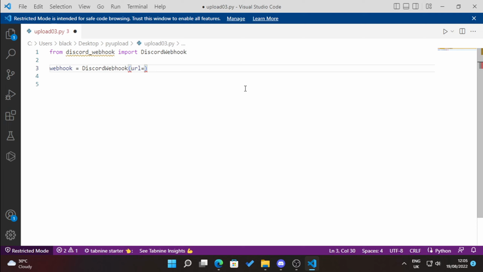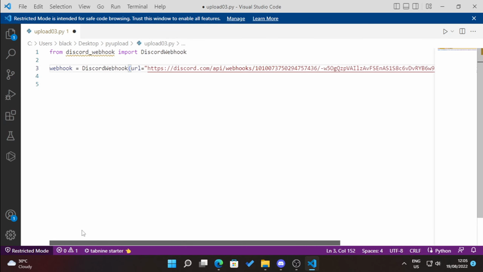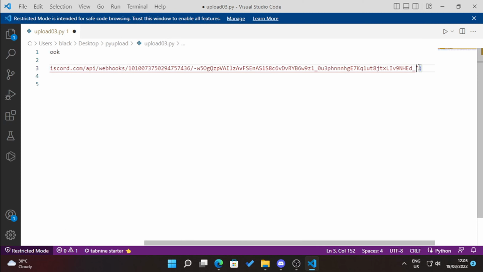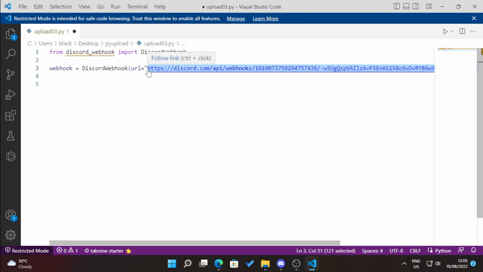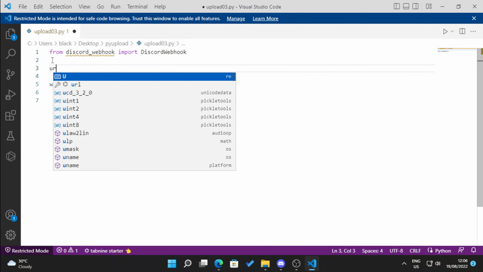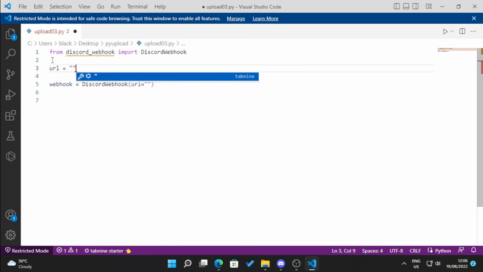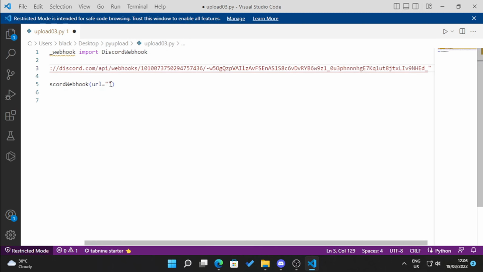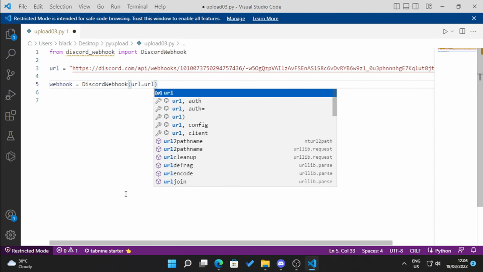I think my keyboard has been changed. Okay, now it's okay. That URL that we copied from here, paste it here. It is a kind of long one, but that's a URL. If you can't add it here because it is getting complicated, take another variable called url that equals the URL. Now here url equals url.